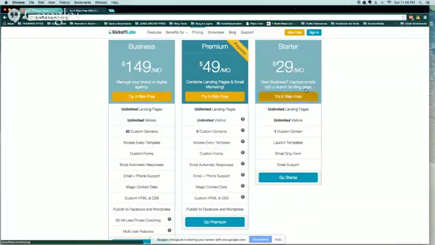If you look at the starter, yes, you get unlimited landing pages and unlimited visitors, but you don't get very much else. If you want the most flexibility for this specific landing page creator, trust me, guys, just go for the $49 a month. If you're looking at the premium package here versus premium packages elsewhere, this one is the most cost friendly for those of you who have a tighter budget right now.